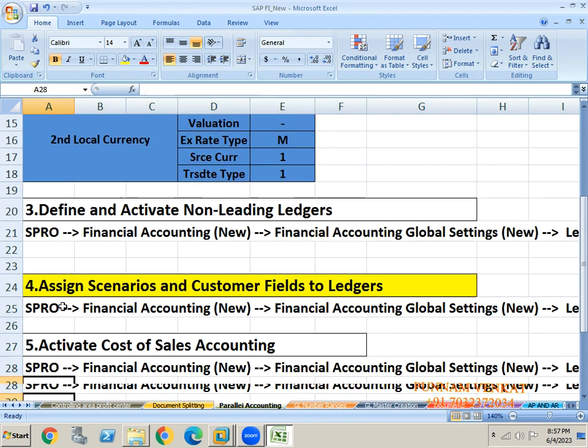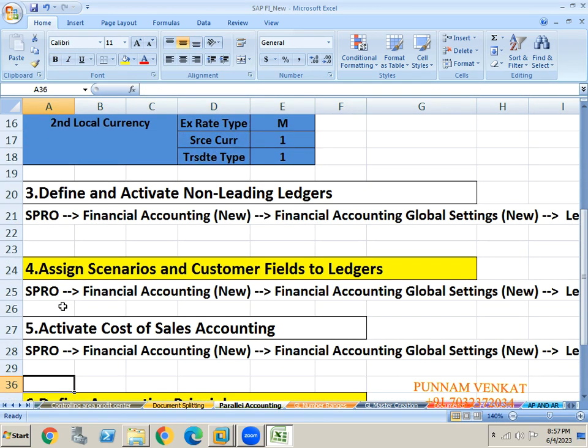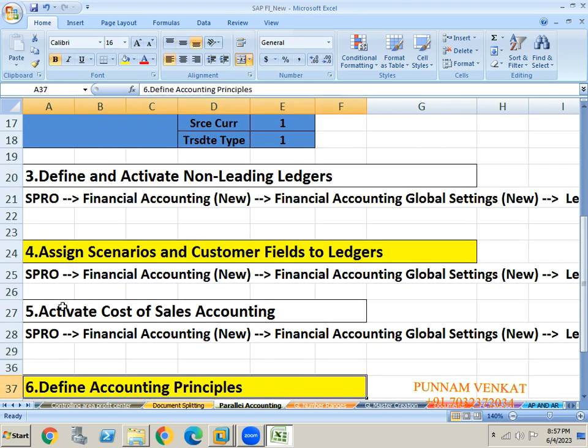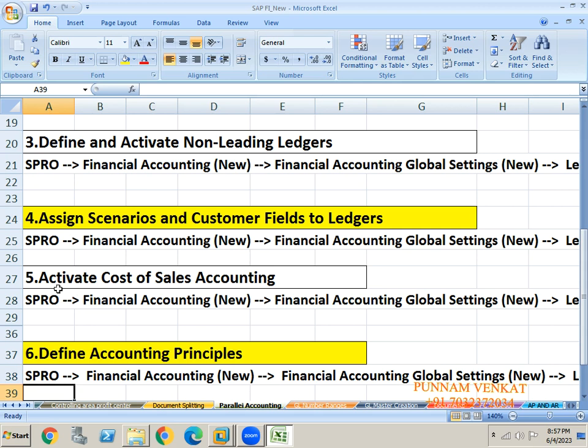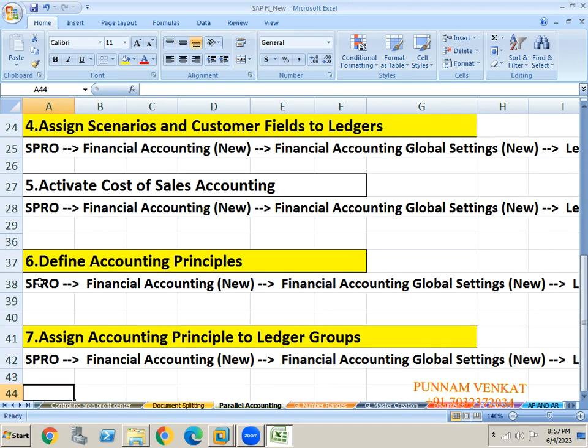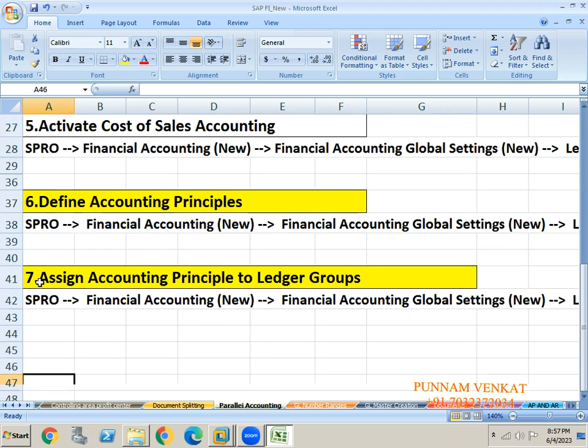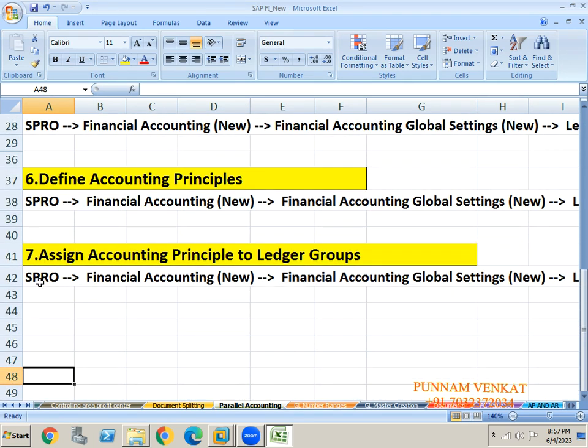The next one, assign scenarios and customer fields to ledgers. The next one, activate cost of sales accounting. The next one, define accounting principles. The next one, assign accounting principle to ledger groups.